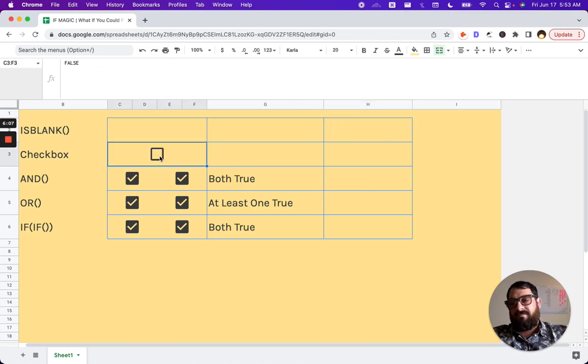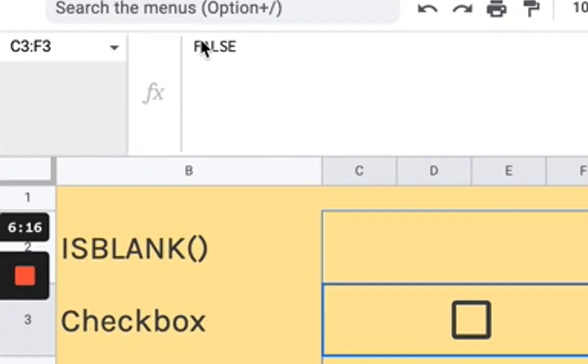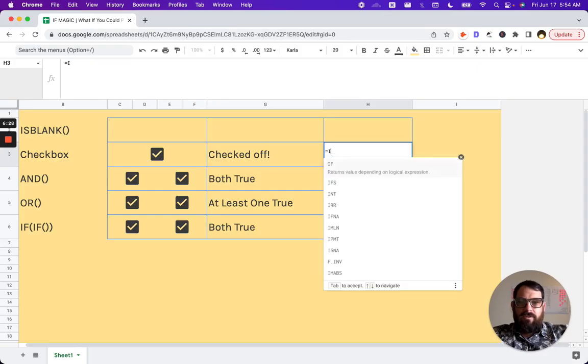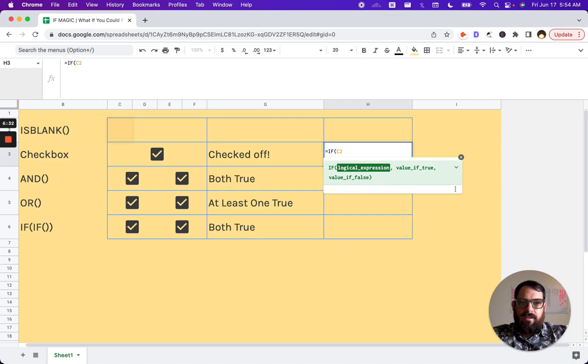Now, based on the checkbox, if you got the ISBLANK one, this one's even easier. Checkboxes are visual representations of true and false. If we look up here in the formula bar, we can see already it says false for this C3. And if we check it, it's true. So we have nothing to do for a checkbox other than create the checkbox and then do equals IF. We need the cell that it's in. If it's true, meaning it is checked off.